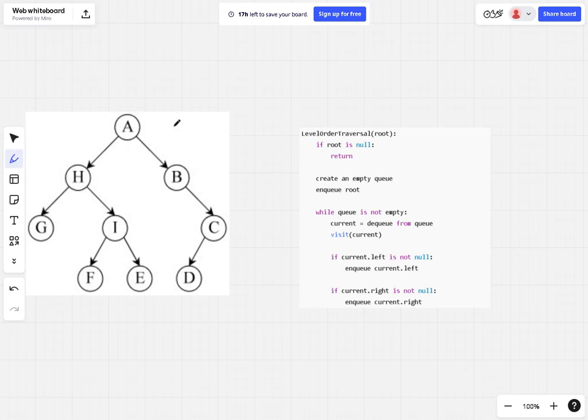So very simply, for a level order traversal, you start from the root's level and you visit every single node from left to right. So it will go something like this in order to just visualize it really quick. So with that being said, let's perform the traversal.